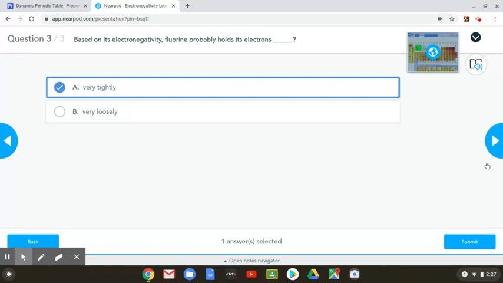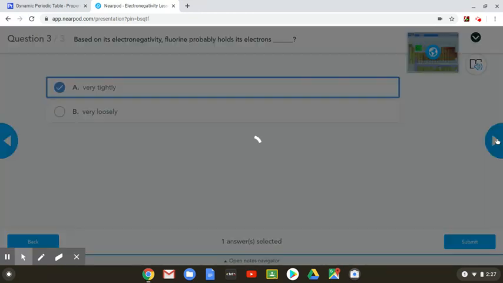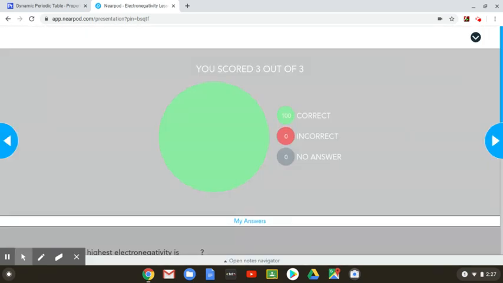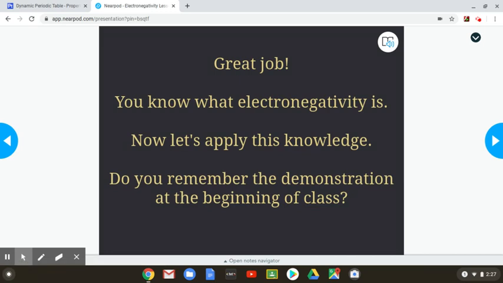All right, so moving along. Where are we here? Okay, it gives you your score. That's great. All right, good job, everybody. So you know what electronegativity is. You can look it up. Now, let's apply it, though. Let's apply what you know. So let's do some chemistry, okay? Do you remember the demonstration I did at the beginning of class?